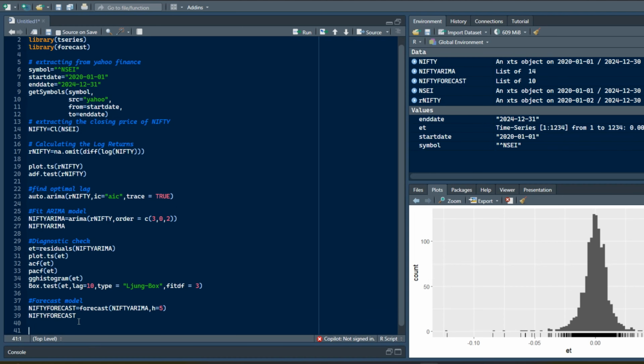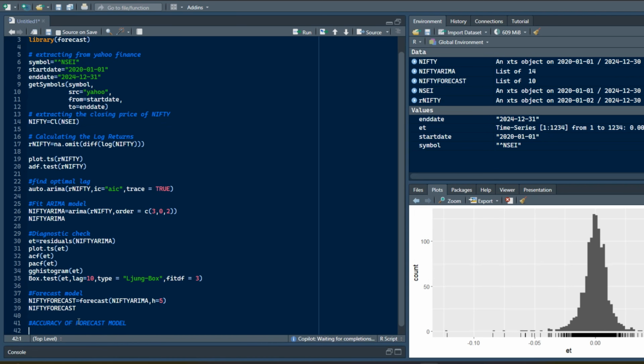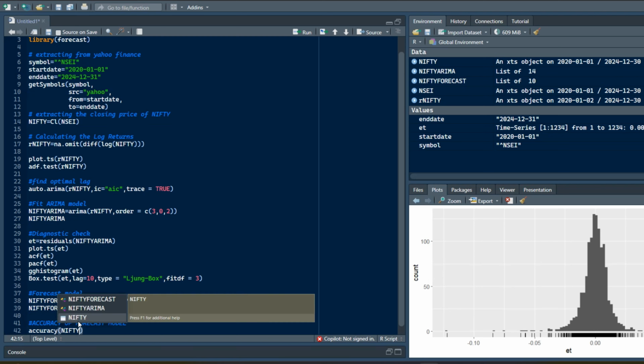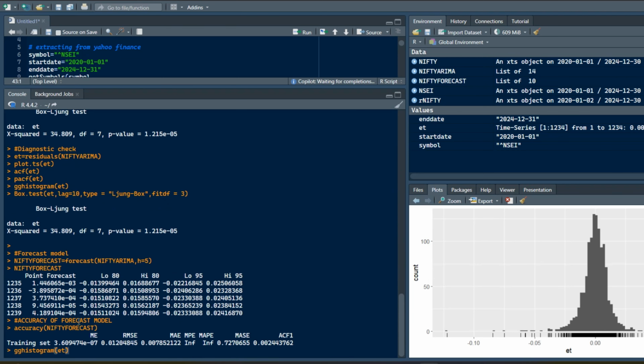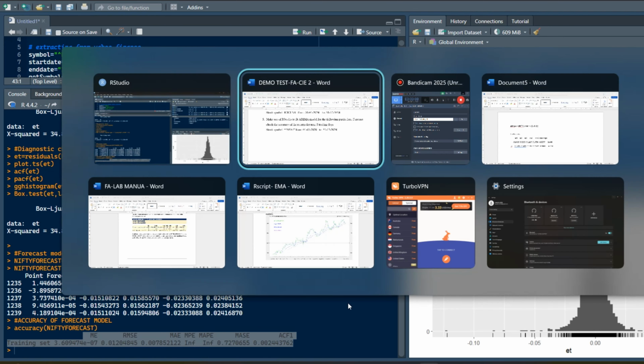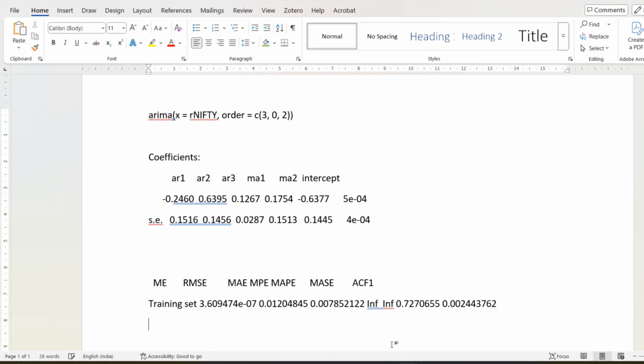To check the accuracy of the forecast model, we are using the code accuracy of our forecast model, that is Nifty forecast. Let's press control enter, and you can see here this is my Nifty forecast accuracy. So this will be the final thing to do.